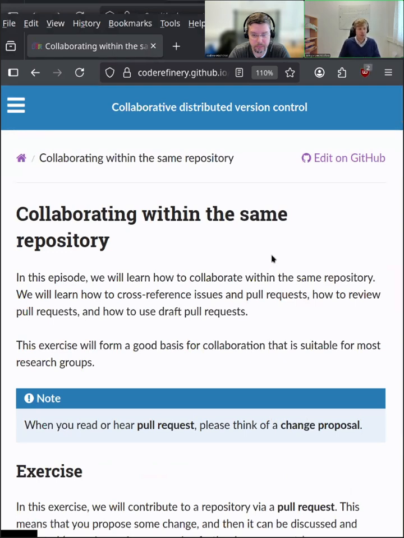And that's now collaborating within the same repository. So imagine you work together with your research group on a package that you develop, which is at the moment only relevant for 2-3 people in your research group. Then you probably would want to start with collaborating inside of one repository. And that's what we will practice now in this first round.